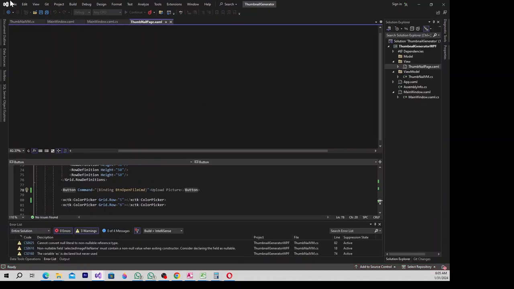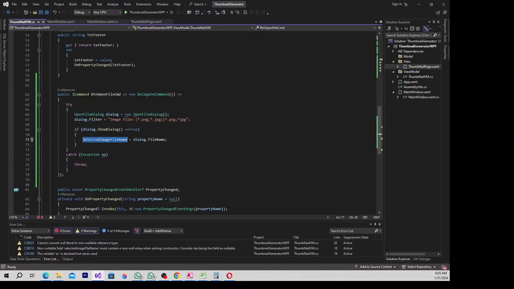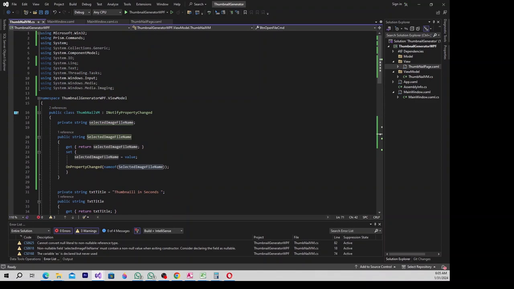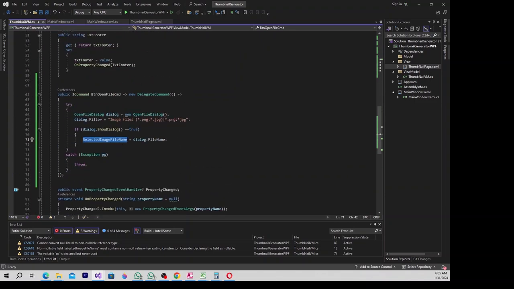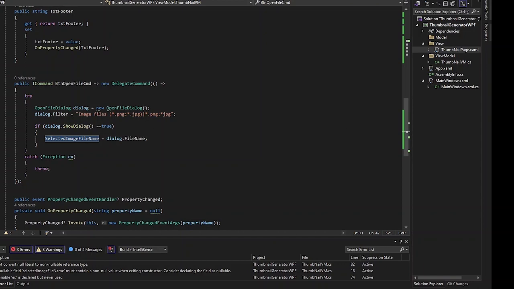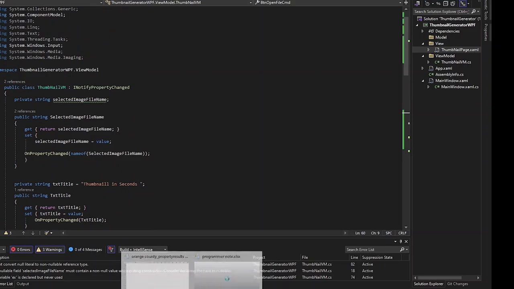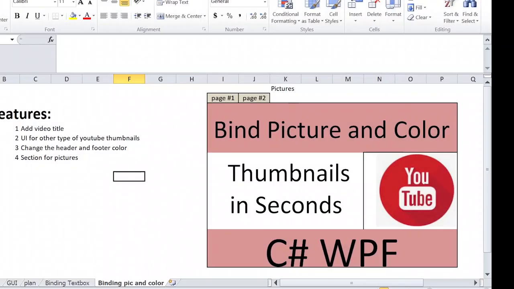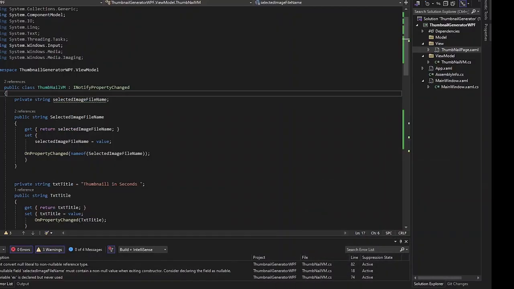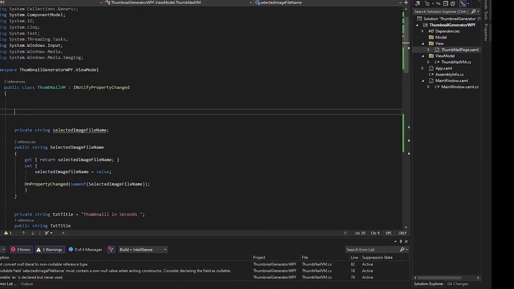I don't think I need to do any cleanup. Everything looks okay. Yep, it looks okay. No need for any cleanup so far. So let's go ahead and do the color picker. All right, for our color picker, let's go ahead and create. We're dealing with the header color and the footer color. Let's create the first one first.